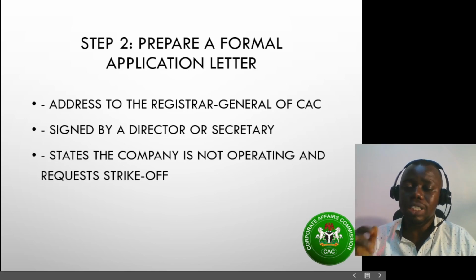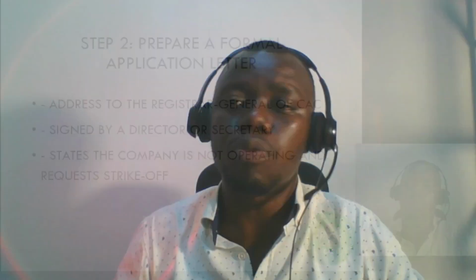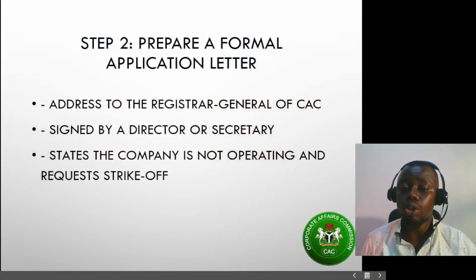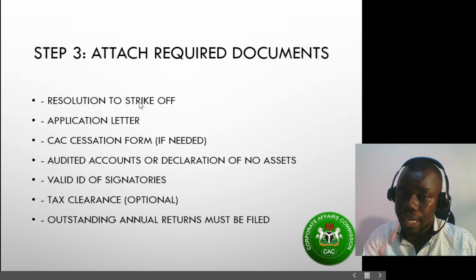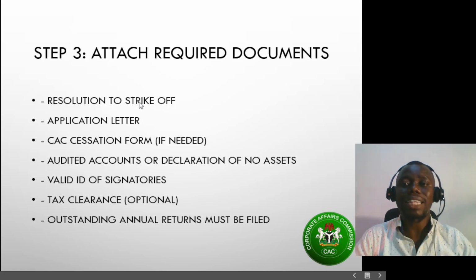In the letter, you must give a detailed breakdown of why you are striking off the company, and this detailed breakdown will carry those reasons I've mentioned before. You must be able to fulfill those conditions. You don't have any liability or asset, you have not been carrying out business, and this process is carried out by the directors that started the business, and all the other conditions I mentioned earlier. Another step is that you must attach all the required documents.